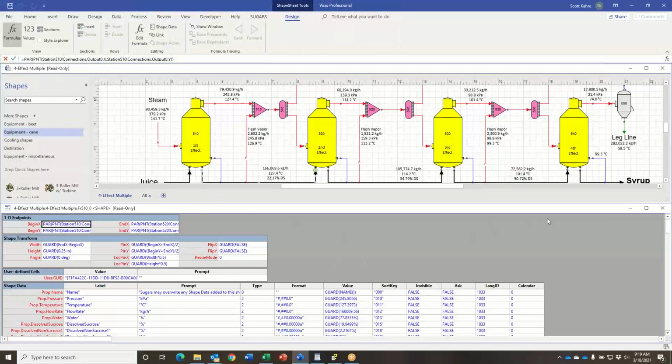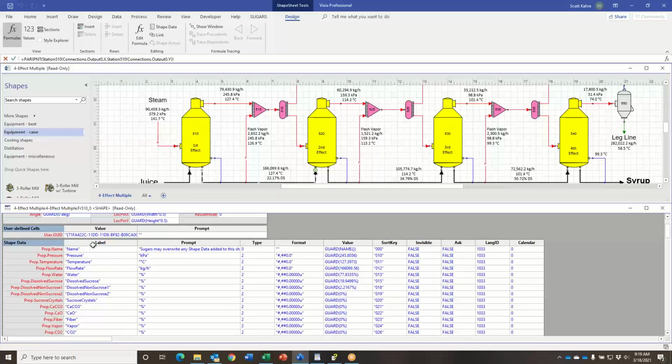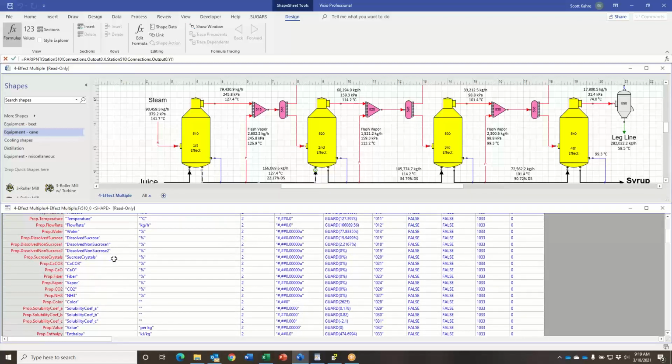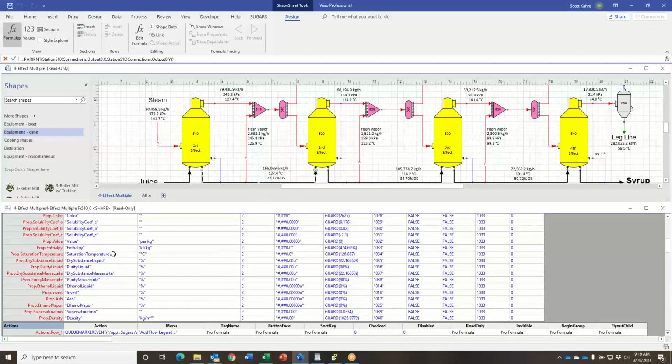Visio pops up with a window at the bottom that shows a whole list of parameters. Not all of them are Sugars related, but this section called Shape Data is a list of Sugars parameters associated with that object, in this case the flow stream that I had selected. The new thing for Sugars 4.1 that I wanted to point out is this last one on the list. It's called density. This is new. We did not have the density parameter in the Visio shape sheet for Sugars prior to Sugars 4.1.